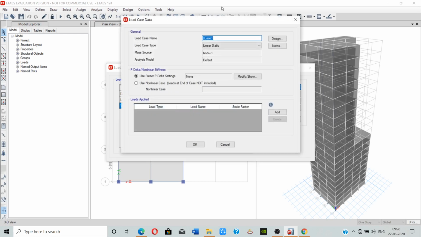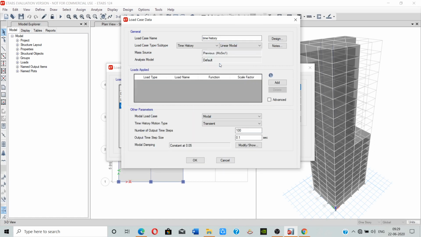Click on the add new case and choose the time history. Here some error happened, therefore I rebooted. Click on the time history. Click on the add. And put the scale factor 1962 according to the calculation.